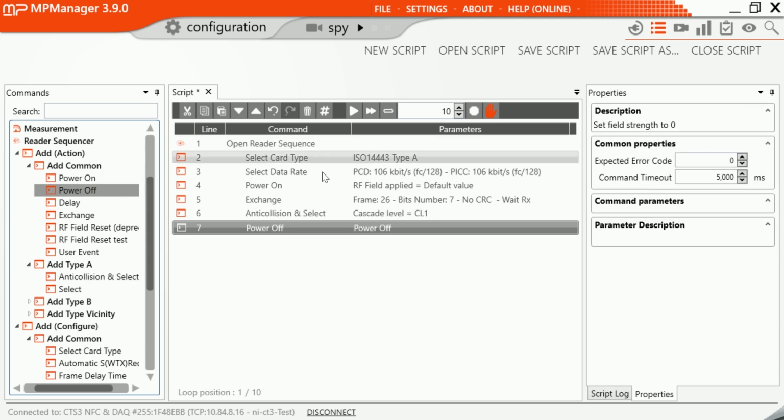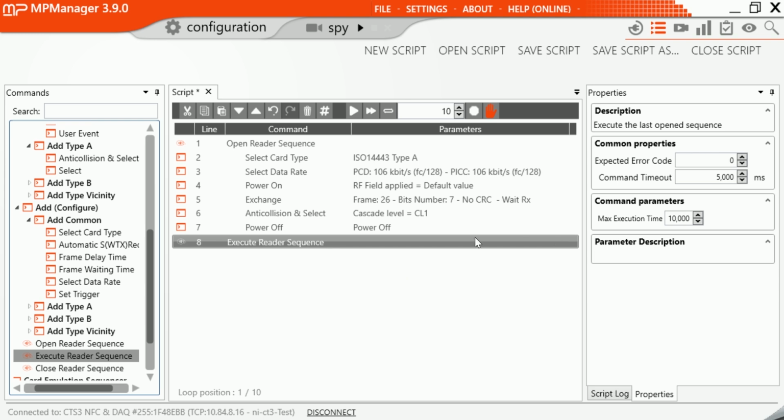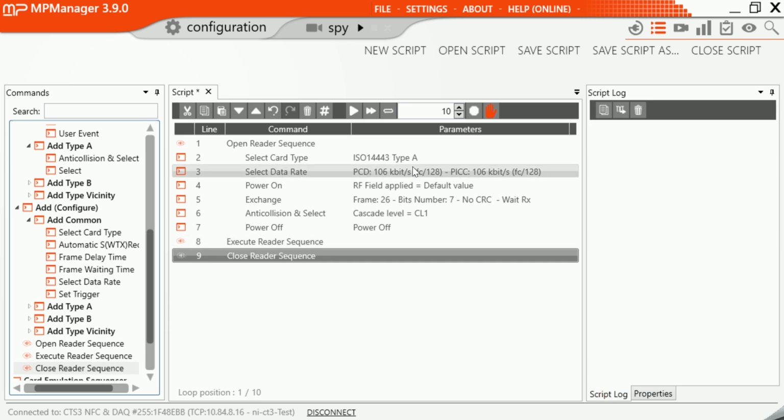So our sequence has been written, but now we have to tell it to actually execute the sequence. So we'll go back down and select execute reader sequence, and then close reader sequence. And now our sequence is ready to run. So again, what will happen is NP Manager will send the series of commands to the CTS3. It will then execute the sequence and send back the result. Individual steps are not reported back, only the success or failure of the entire sequence.